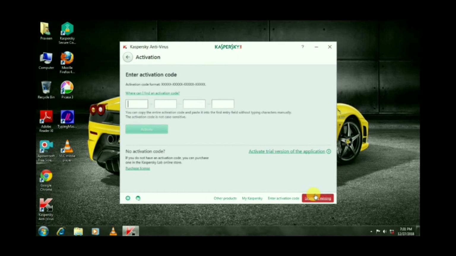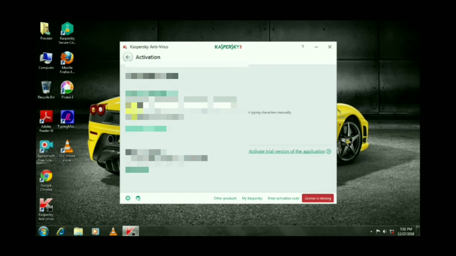Next. Now it's time to activate the antivirus. So friends, be careful. You have to write the activation key which is provided in the user guide of the antivirus.